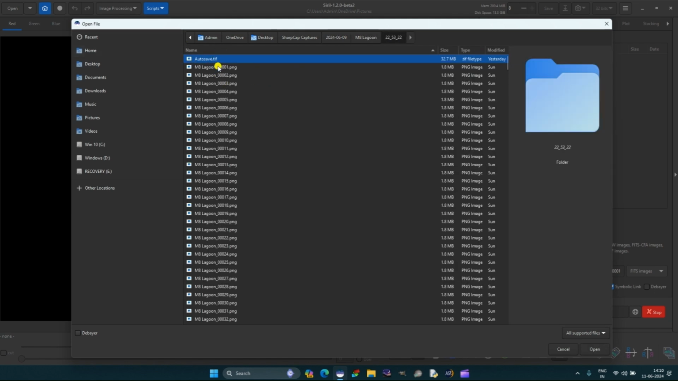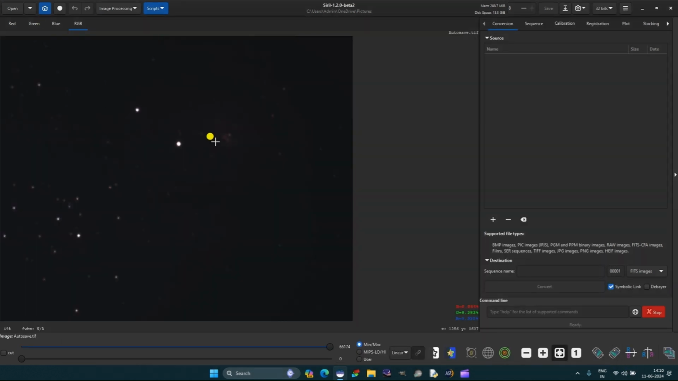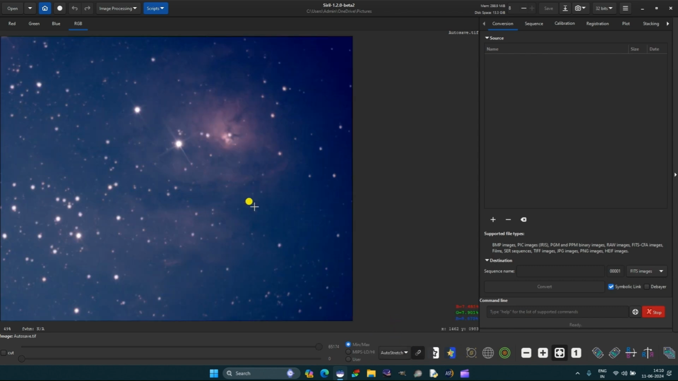Okay, so there we have the autosave, and I'll open this up. Okay, boom, there we go, we have our image loaded. Now let's quickly do an auto stretch to see what's there in this image. Whoa, look at that.